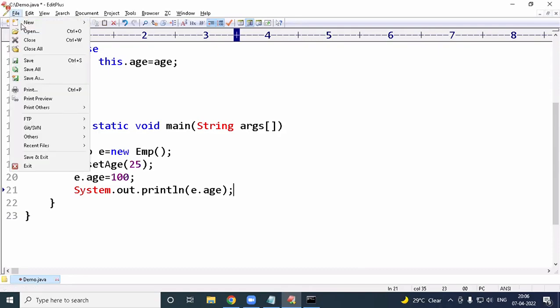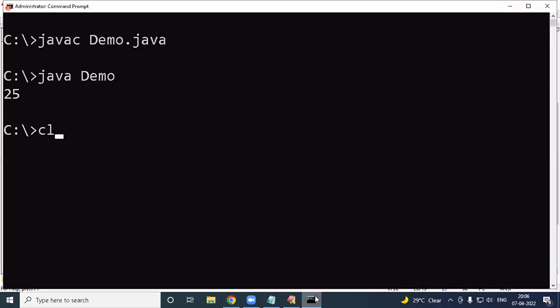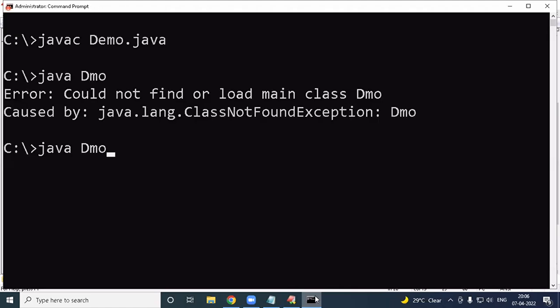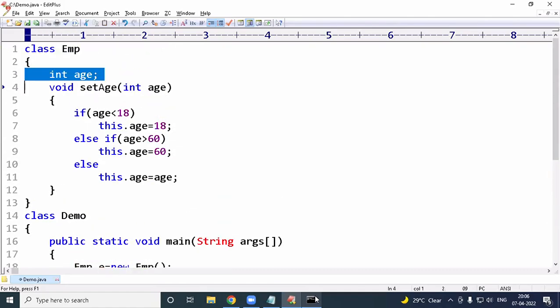See, file, save. So first what will happen? 25 is stored. Next 100 is stored. See, compilation. That is only modified. 100. What I want is that this variable we should not allow to be accessed directly. What have we tried for this?